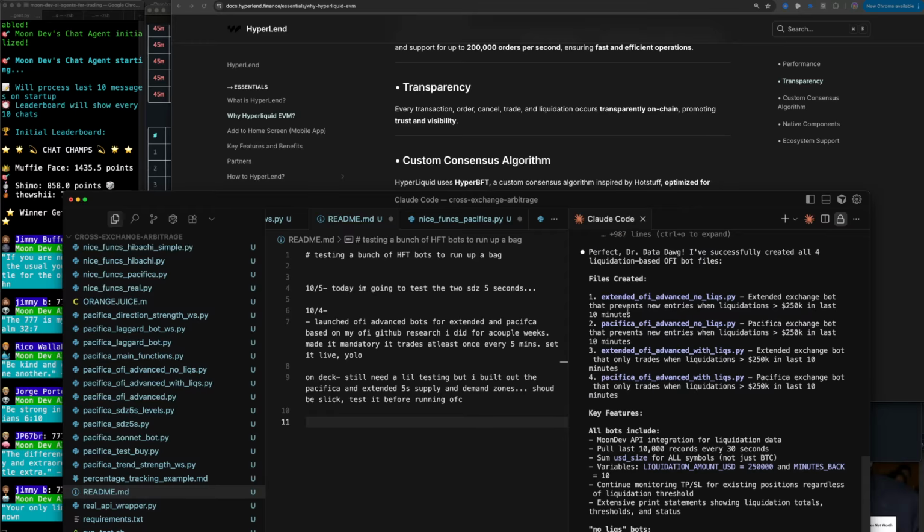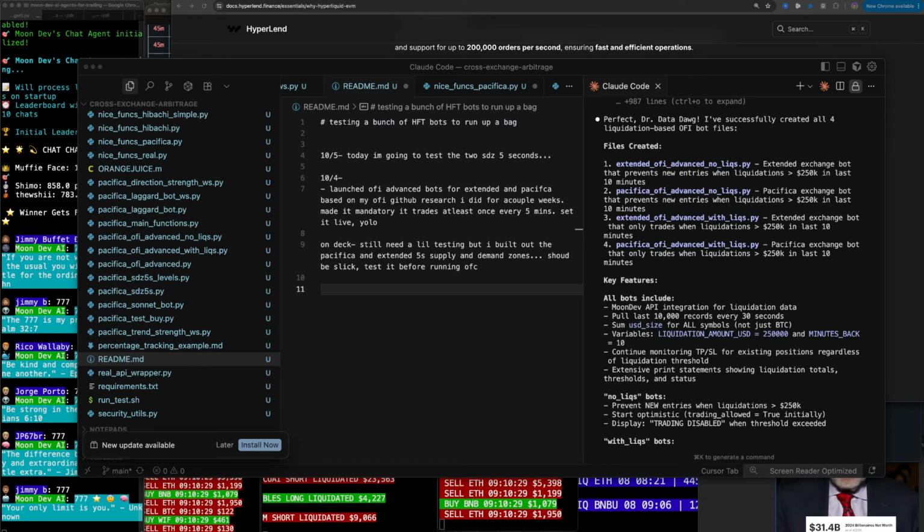So it created 4 different bots here: extended OFI advanced no licks, and an extended exchange bot that prevents new entries when liquidations are over 250 racks in 10 minutes. Then it does the opposite as well. Okay, sick. So this is how I'm gonna start. I'm gonna write this all down here. I got some notes.